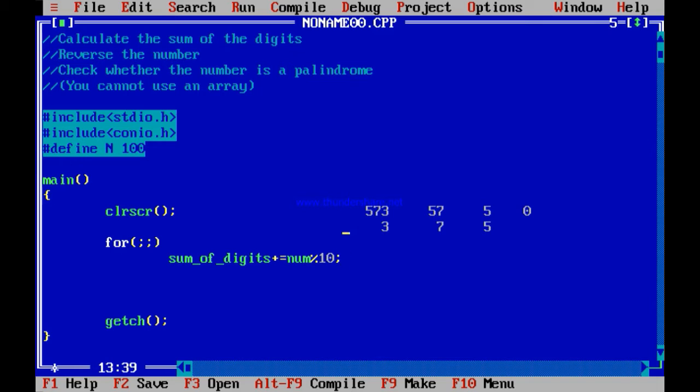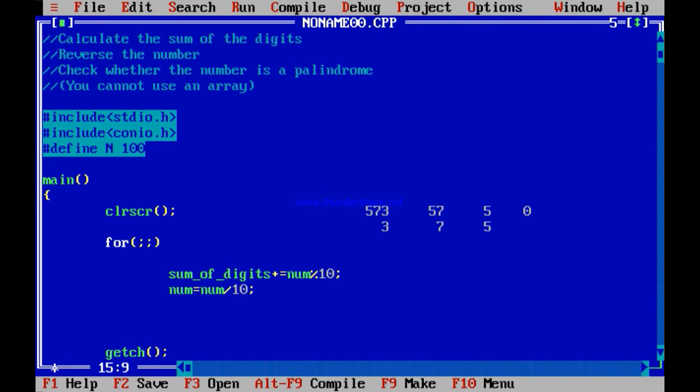Say sum of digits is 0. Number % 10, number is 573. So number % 10, what will it give me? 3. So 3 will be added to sum of digits. And then 573 will have to be converted to 57. How to do that? Number is equal to number by 10. Is not so? So this much being the for loop, my program should be done.